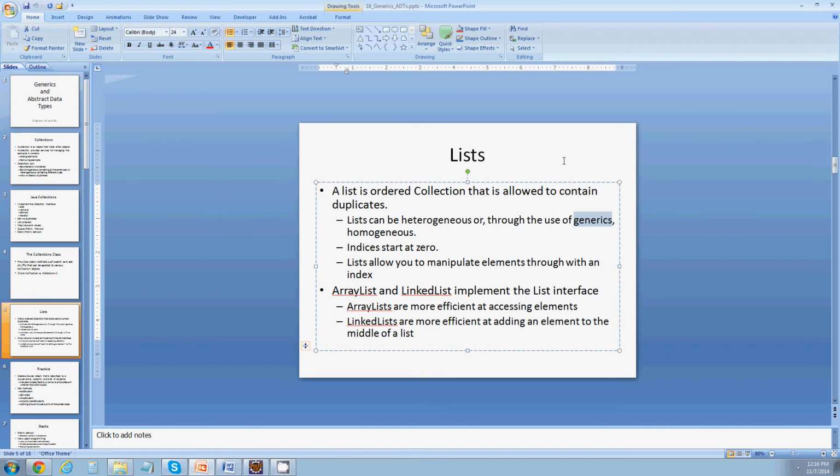Now in Java, our list indices start at 0, so that's just like arrays. So the first thing you put into your list is going to be at position 0. The second thing you put into your list is going to be at position 1, and so on. And the list classes in Java allow you to access those elements through that index. So they allow you to add and remove things to the list, but they also allow you to access, say, the third element in the list, or the fifth element in the list, or whatever element you want to access. You're allowed to do that through the different methods provided in the list class.